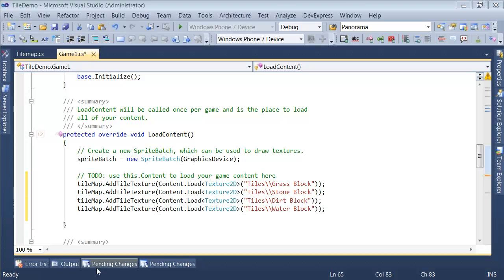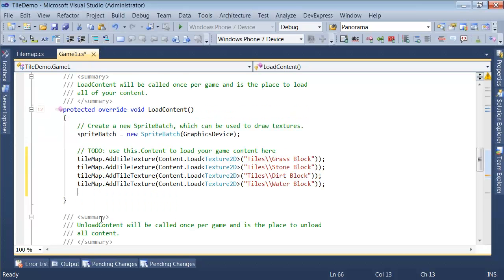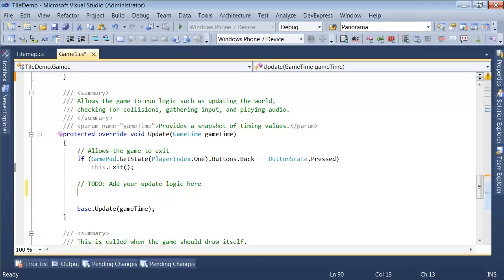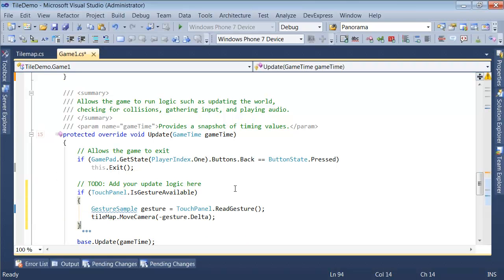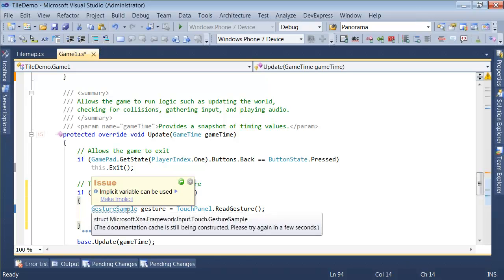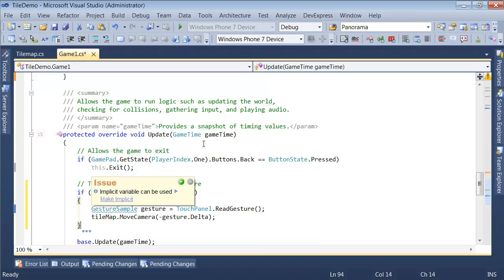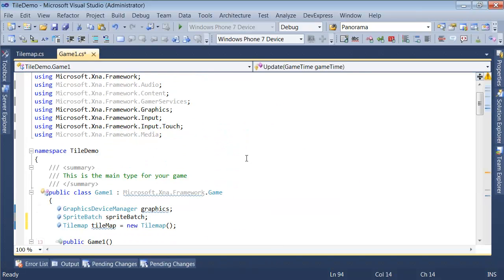Okay, in the update method, still in our game class, we're going to check to see if a gesture is being performed, and then we're going to adjust the camera based on the difference between the start and end points of the drag. We don't need to actually check the gesture type since we're only supporting free drag. We don't need to specifically say if it's a free drag. And so we'll go ahead and add this code in. One moment. And so this checks to make sure there is a gesture available. And we need to add this namespace as well. Nope, it's already in there. Okay, excellent.